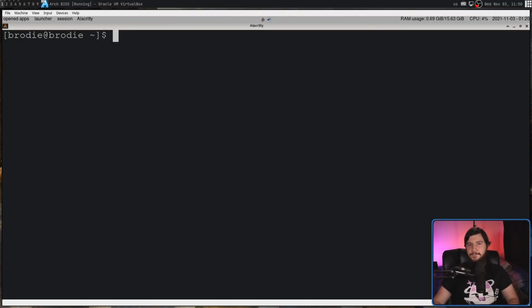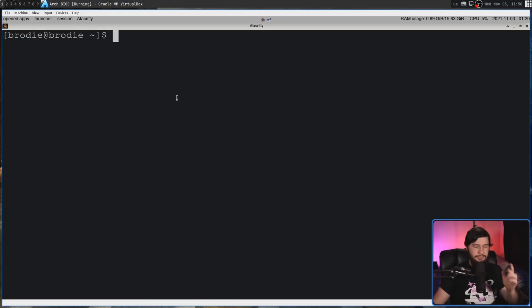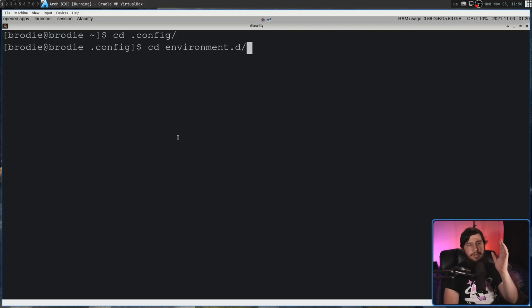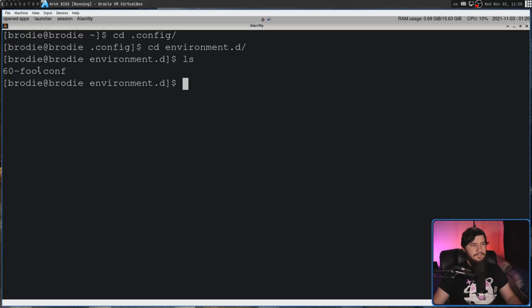I'm going to be doing this in a VM because it's going to make it much, much easier to actually reload the environment variables. And you'll see why in just a moment. So let's go into the .config directory. Then if you don't already have the folder, make a folder called environment.d. And then inside of here, it's convention to name the files like this. So a number, dash, and then the name. I don't know where this convention came from, but that's just the convention we use.